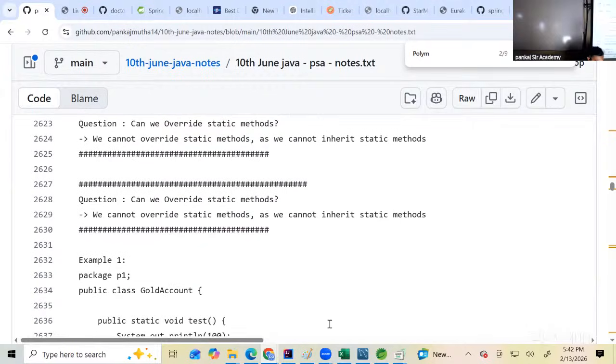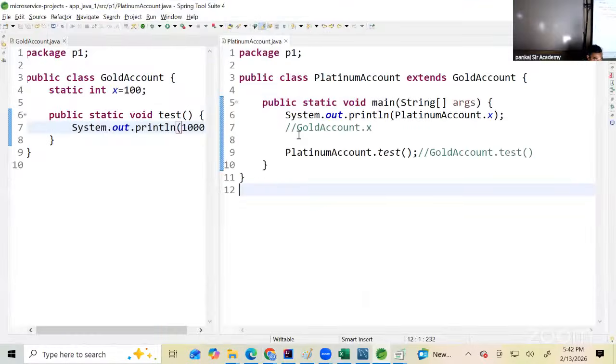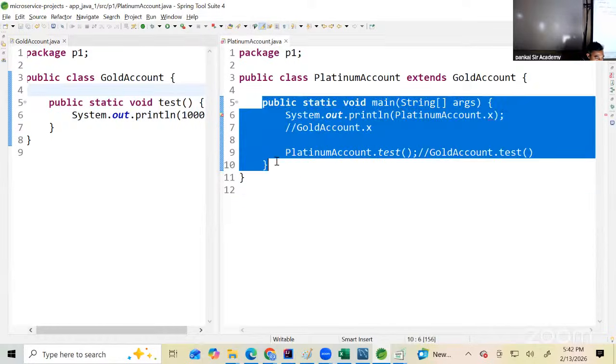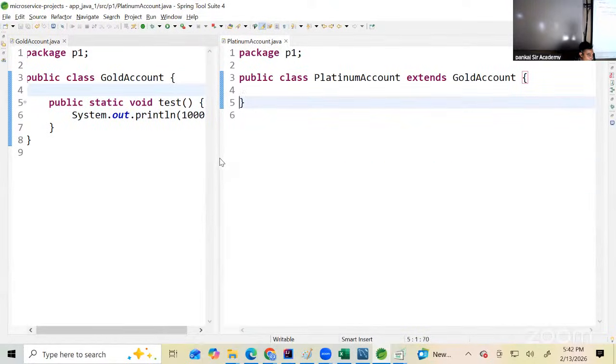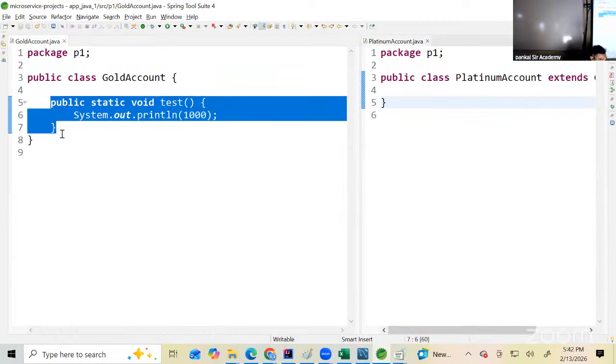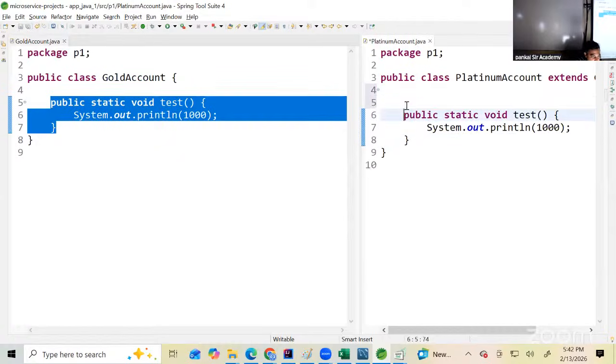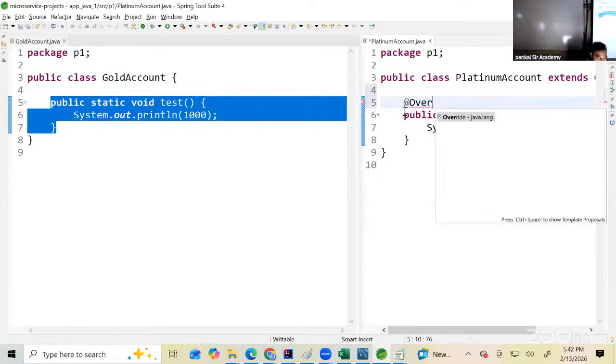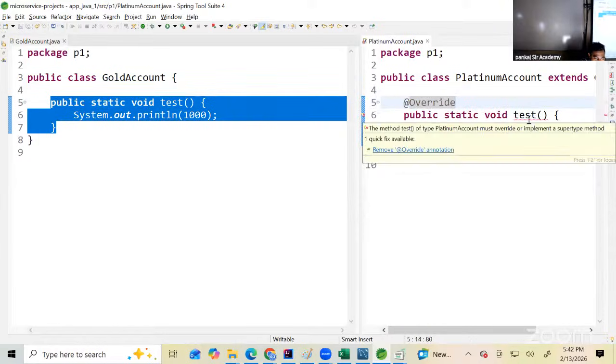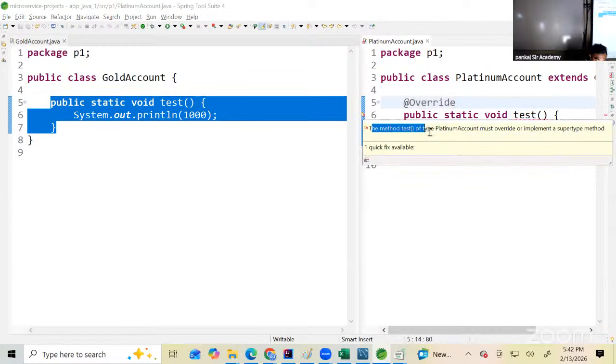Observe now. My question is, can we override a static method? Very carefully understand this here. We have a static method here. Let me delete this. What method do we have here? Static method. So if the static method was inherited, I should be able to override it. Agreed or not? How do I check whether overriding is happening or not? With the at-rate Override annotation, what do you see here? Observe. What is the answer we get? The method test of platinum account must override or implement a supertype method. It's not happening, because a static method is not inherited, so overriding is not supported here.